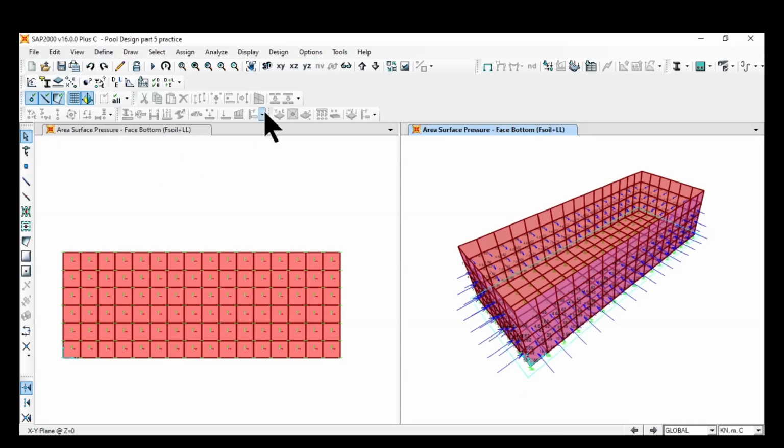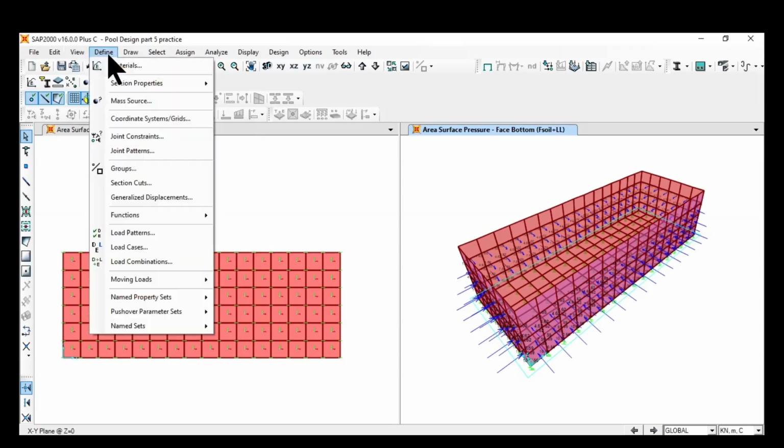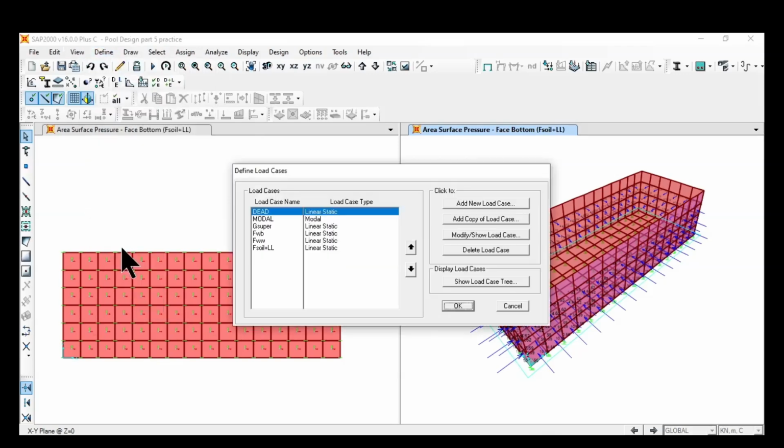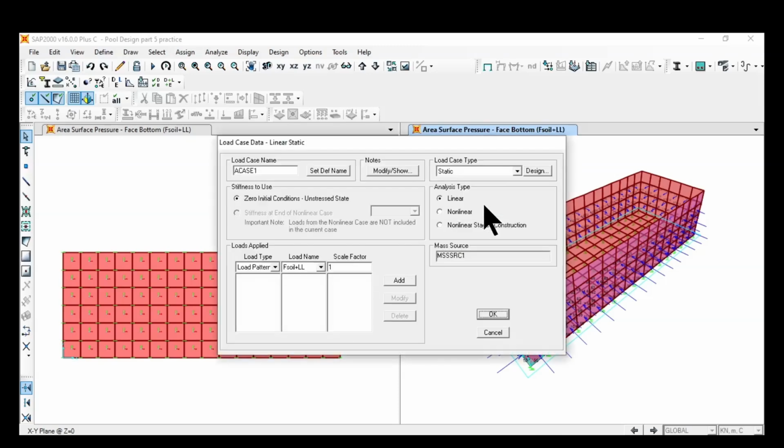So we go up here and we say define load cases. Here we see all the individual loads. We don't have to worry about the modal analysis. This is only for earthquake, which we won't do in this case. We will leave it for another presentation. Okay, we then go up here, add new load case.